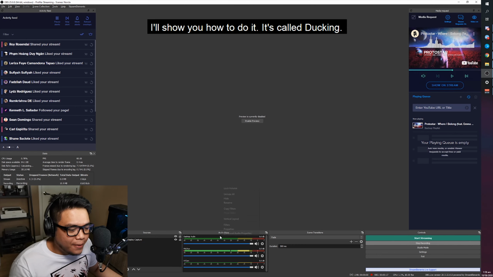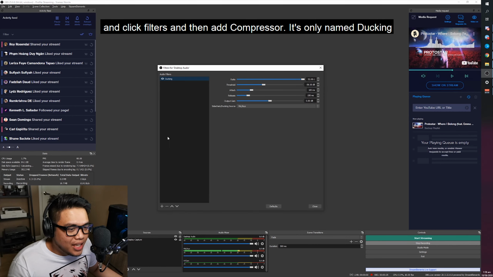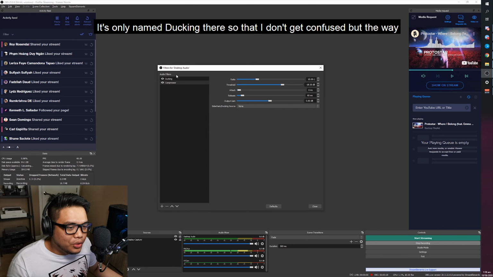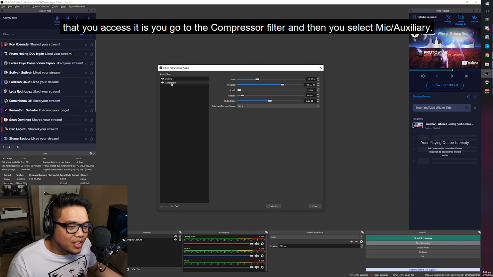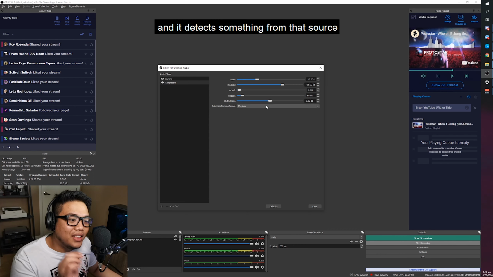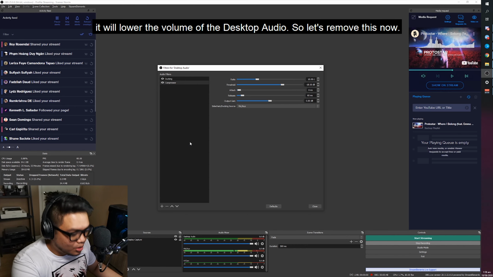It's called ducking. Now, instead of clicking the mic/auxiliary, you click desktop audio, right-click it, click on filters, and then add the compressor. It's only named ducking there para hindi ako ma-confuse, but it's really the way that you access it kasi is that you go to the compressor filter and then select mo yung mic/auxiliary. Ito yung source of the ducking. So if you play something, if it detects an input or an output from that source, it will lower yung volume of yung desktop audio. So let's remove it na.